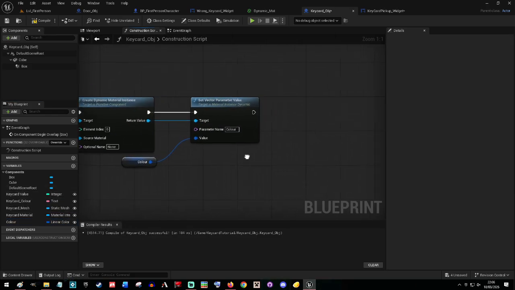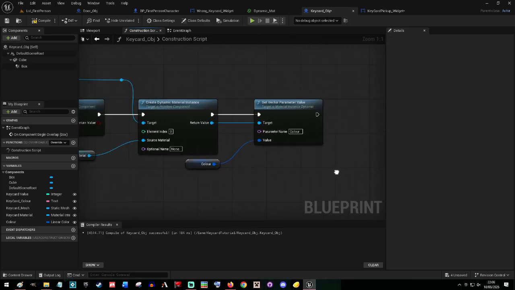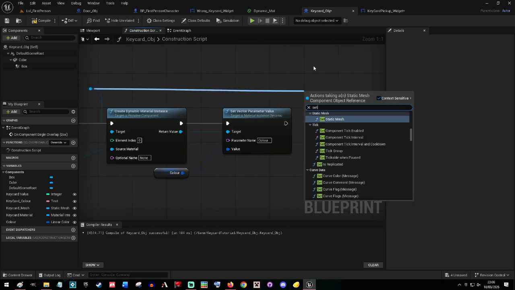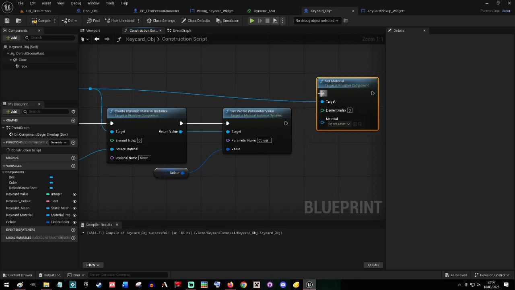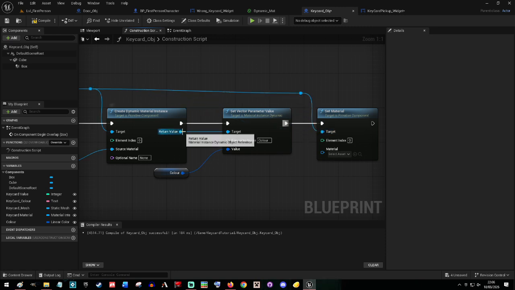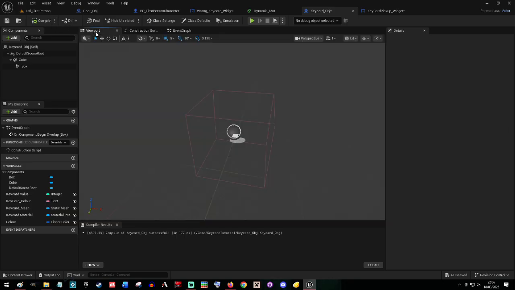And move that down there, out of the way. Right. And then finally, the final piece of the coded puzzle. We need to set the material and plug that into there. I'm going to need to take off of the create dynamic instance and plug that into the material as well. Keeping the code nice and tidy. So if I compile that, in the viewport, we see we have that black keycard.